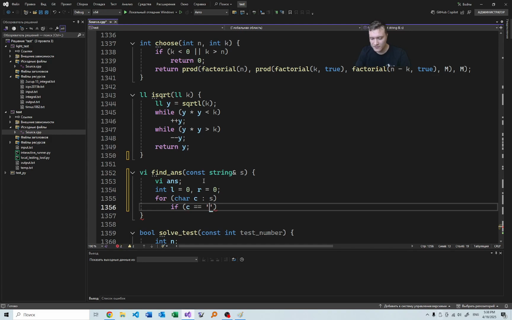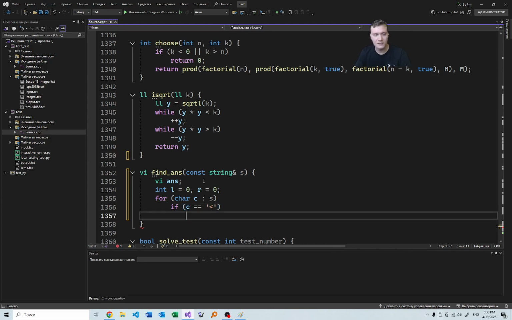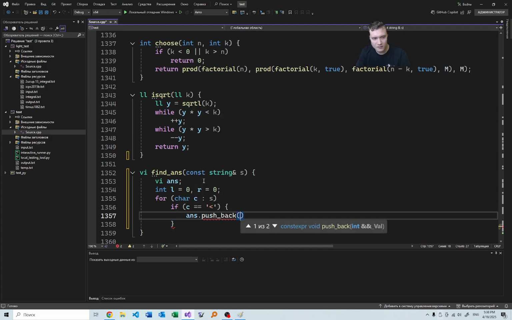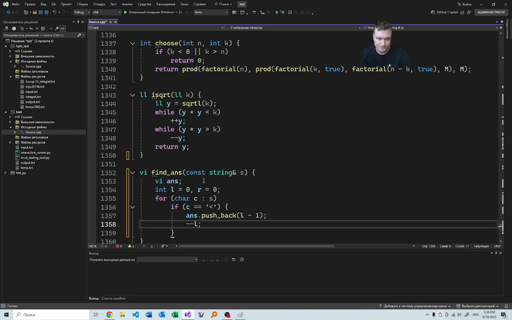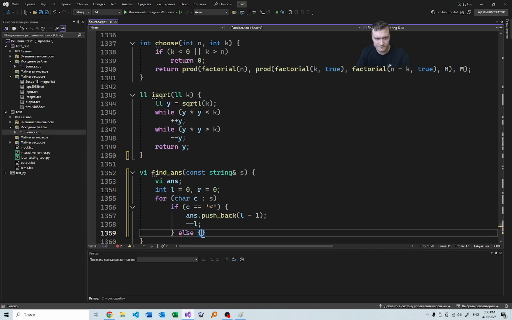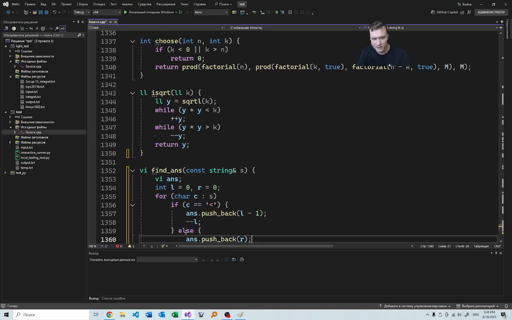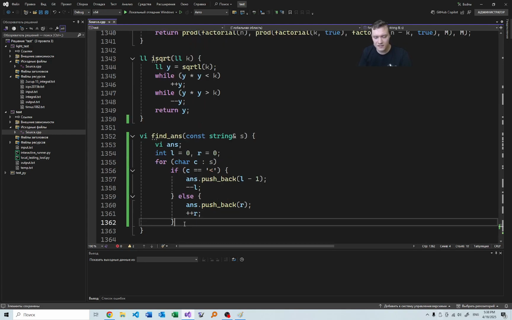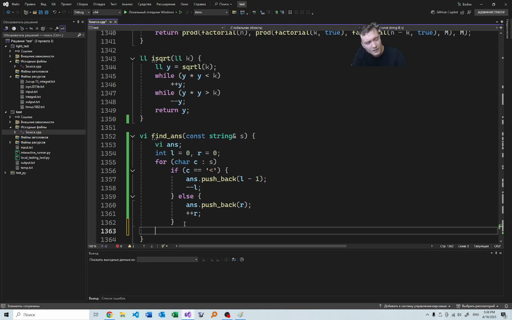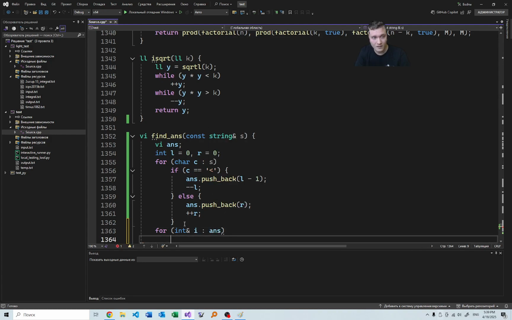So if c equals less, then our current symbol should be less than everything before it. So we say ans.push_back l minus 1 and minus minus l. Else ans.push_back r and plus plus r. Okay, this gives us numbers from L to R, and we need it from 0 to something. So we need to subtract that.